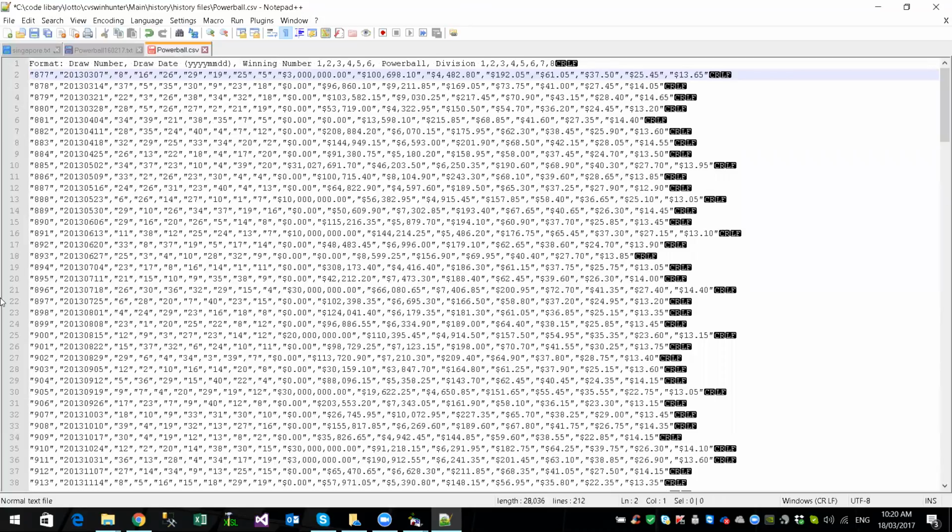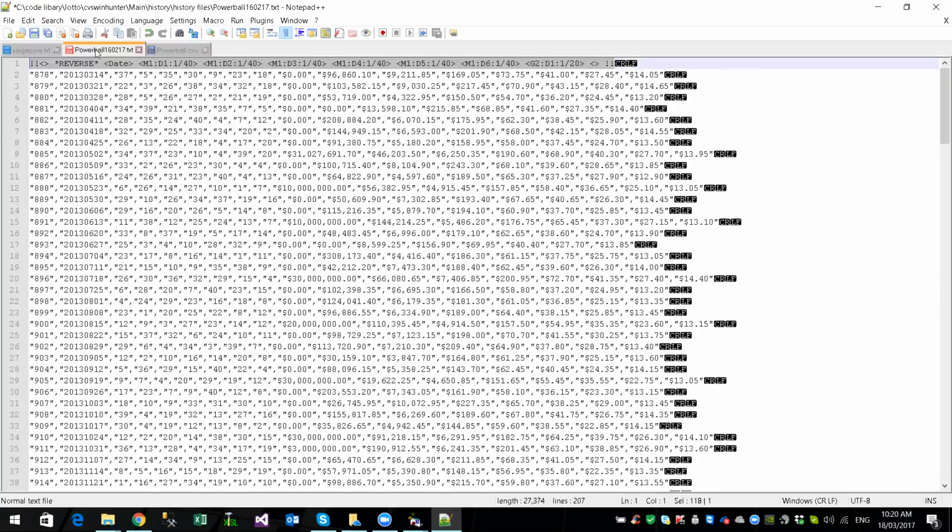Now you can also see the lotto increases, so we're going to need a reverse lottery. Basically, we want the newest numbers on top and the oldest history at the bottom. I've already got one converted, so I will go to that one and show you guys.